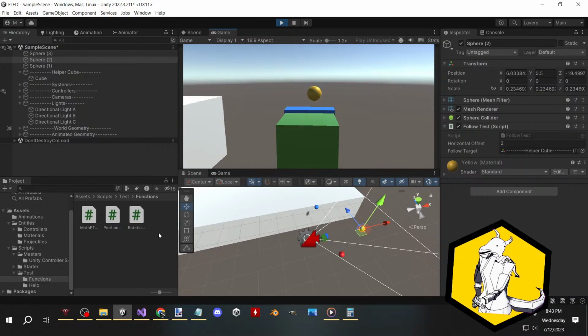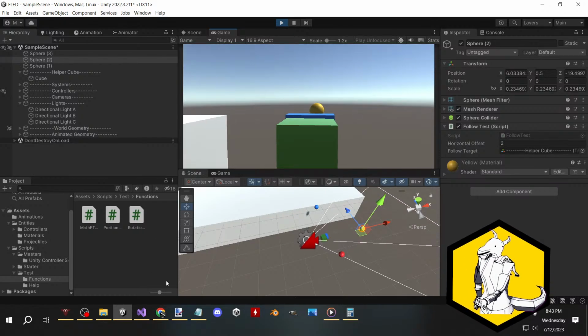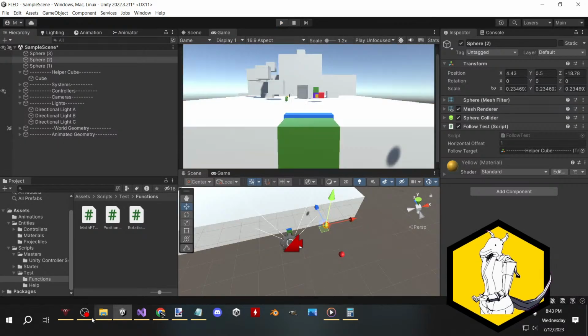But I made a ton of progress today. I did not expect to have a working movement system. That was crazy. Alright, I guess that's it for today. Bye.